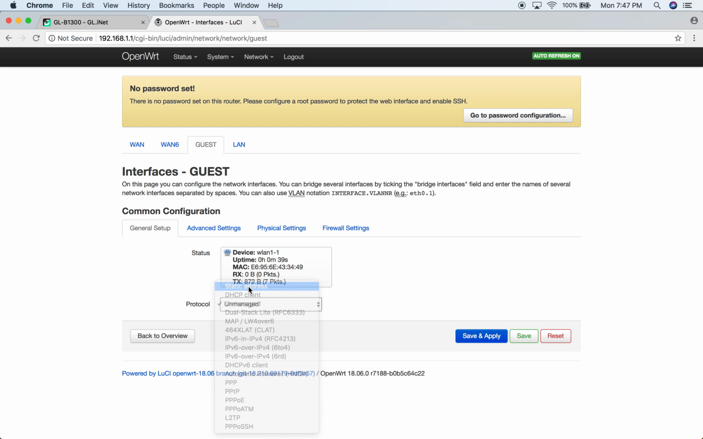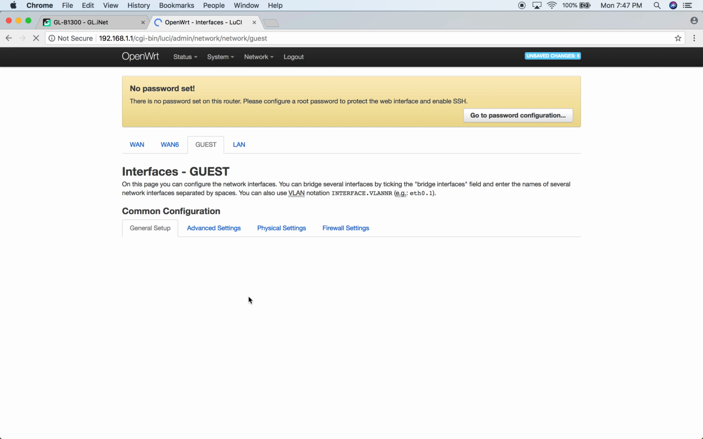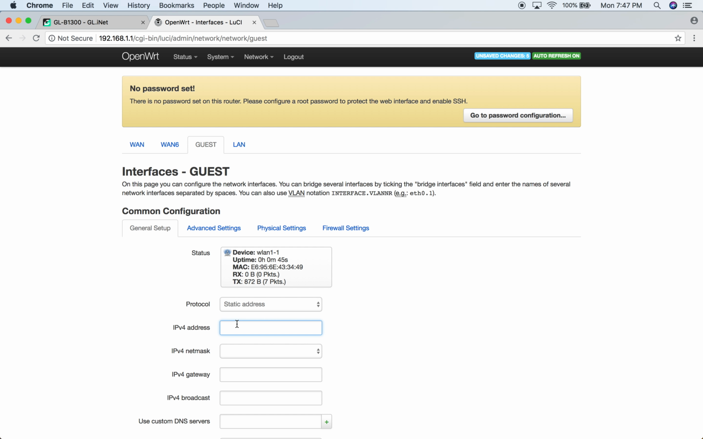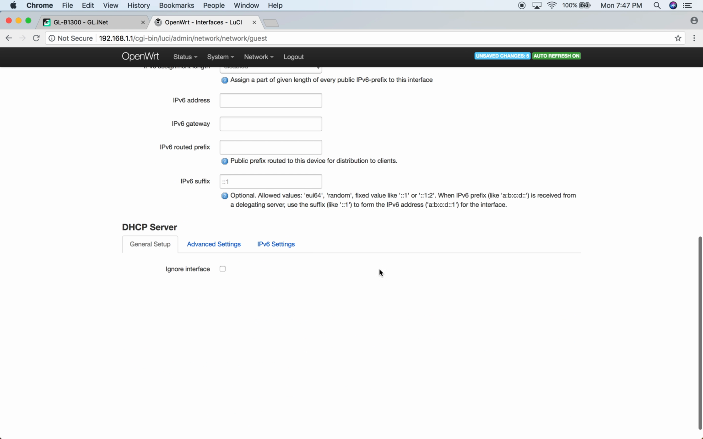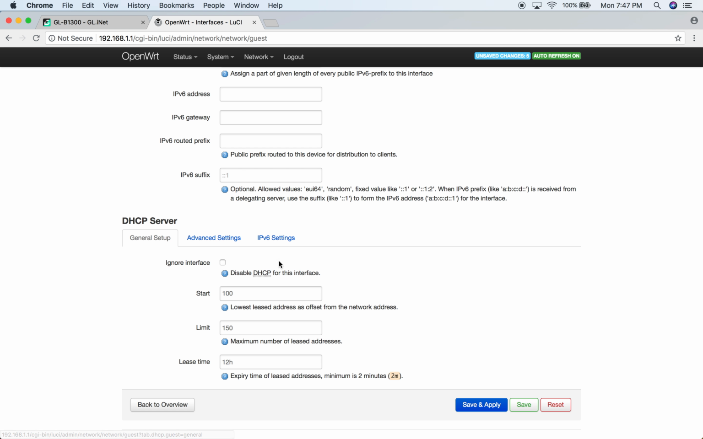So the protocol we're going to use is static, and I'm going to use 192.168.2.1/24, which is just the next /24 up. You can see the existing LAN is 192.168.1.1/24, so it's just the logical next one up. We have a DHCP server, and going to save and apply.